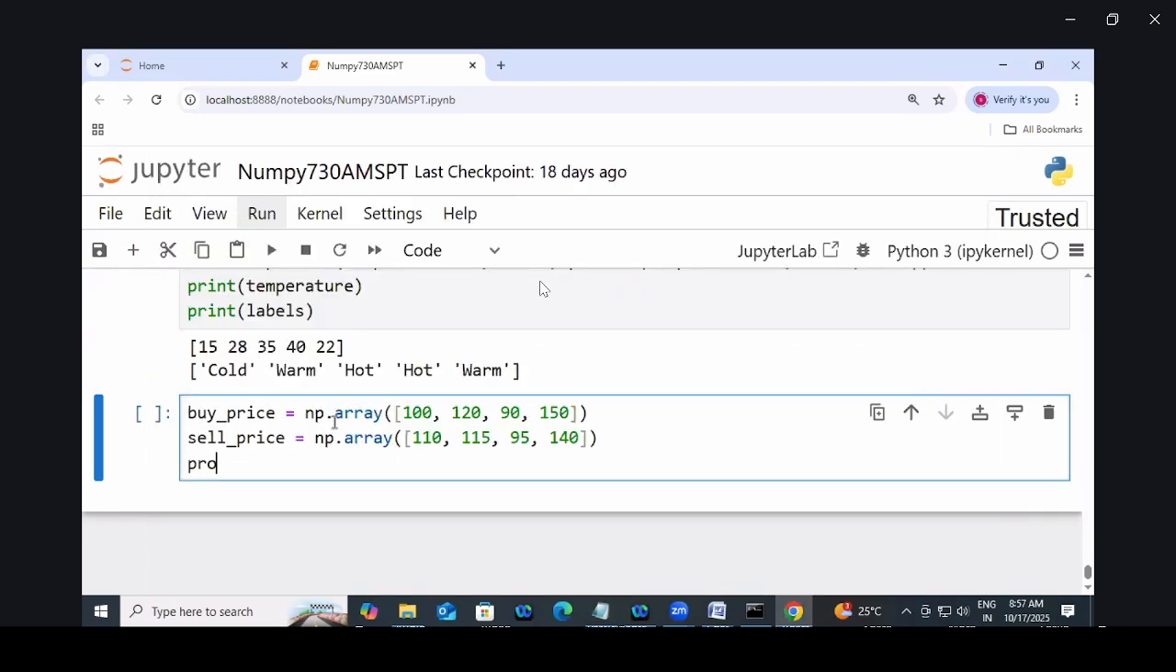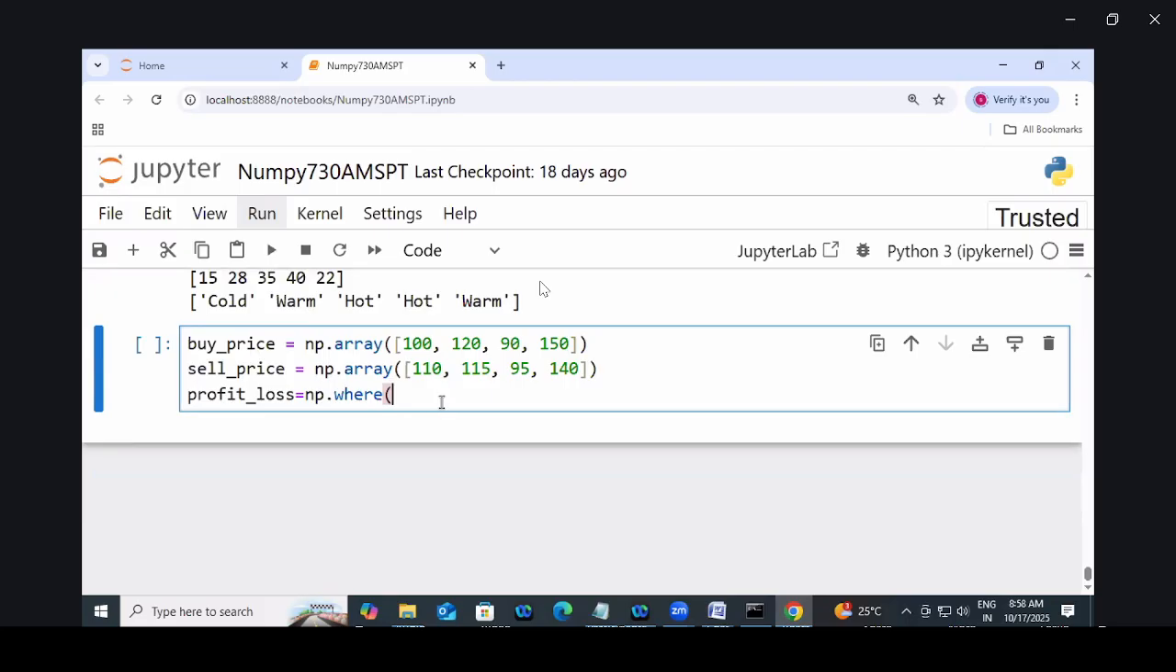I'm writing here profit_loss, np.where. Tell me, what is the condition for profit? Buy price is greater than which one? Sell price. It is a profit. Otherwise it is loss.